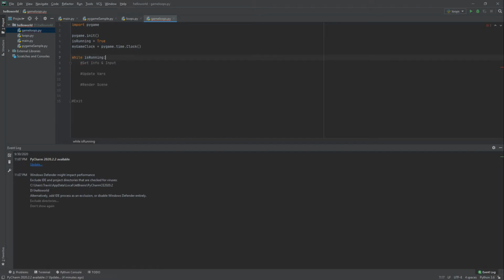First thing I want to do is do our get info. I want to set that delta time. So let's do dt, or delta time, equals my game clock dot tick. What that's going to do is keep delta time updated for us, so we always have delta time. And tick is actually in milliseconds. If we want to convert this to seconds, we divide by 1000, and it gives us this in seconds instead of milliseconds. That's an easy way to convert this so it's a little bit more understandable for our brain.